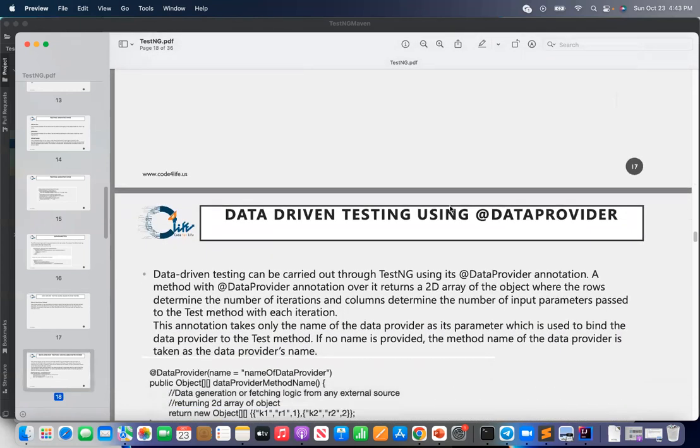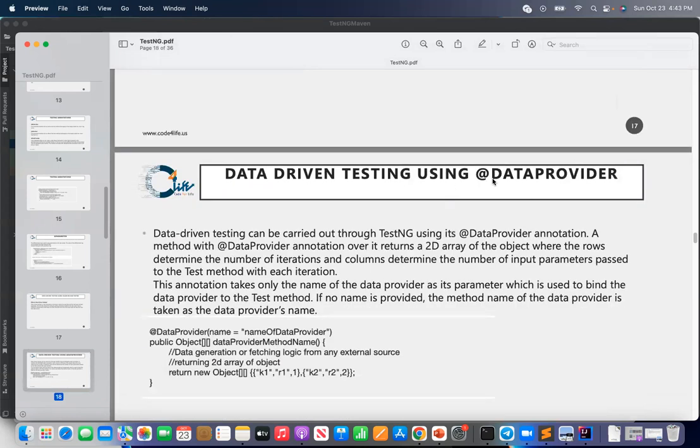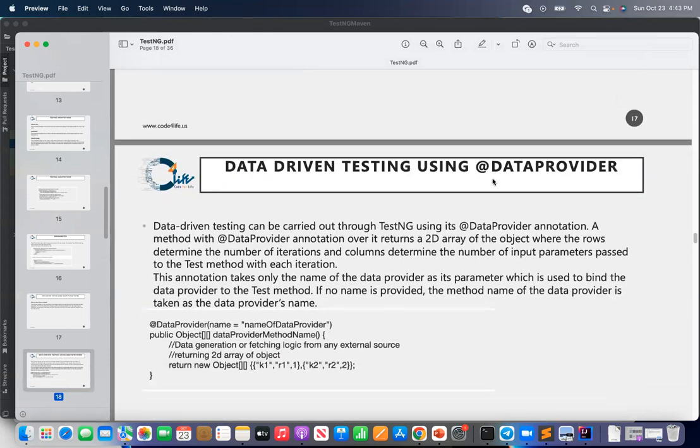So in TestNG, we can accomplish data-driven testing by using this annotation. It's called @DataProvider. If you define what this annotation is, it basically means that it returns a two-dimensional array of objects with rows and columns.